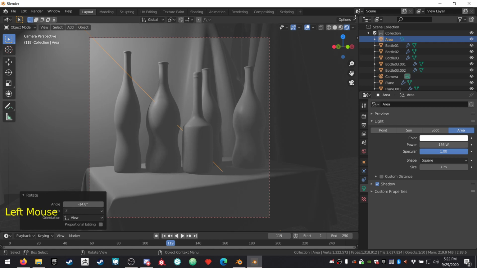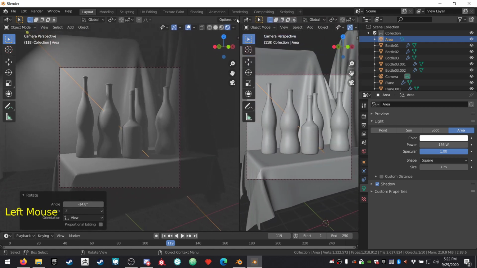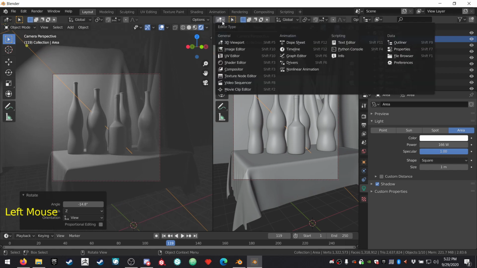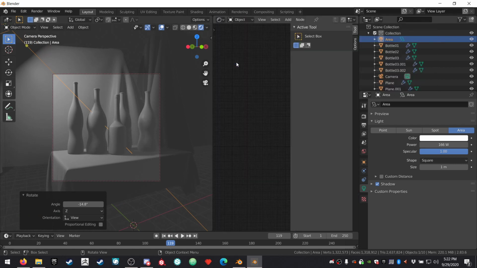So I'm going to pop up a new window. Notice I just hovered in the corner until I see that cross, and then I pull it over. So now I have a second little interface window. Up here, editor type, we're usually in 3D viewport. We're going to go to shader editor. Now this is a whole thing. We'll get into it a little more later.